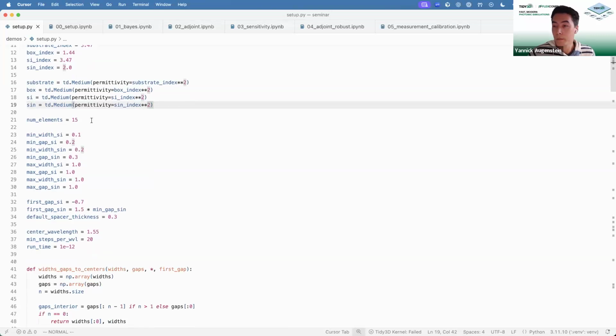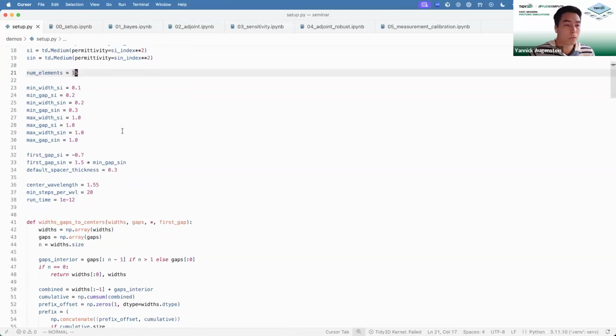We'll define the number of grading elements in our grading. So we'll have 15 elements in each layer. That is a realistic number. You can probably get higher performance if you add more, but this will work fine for our purposes.